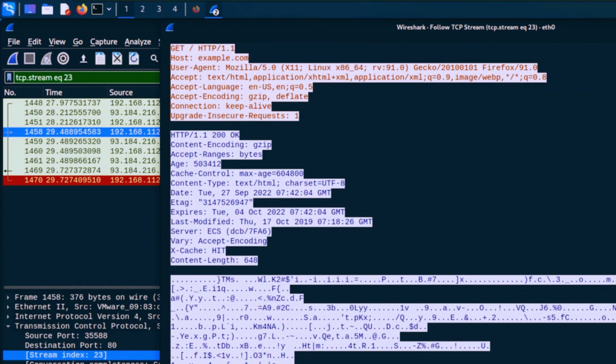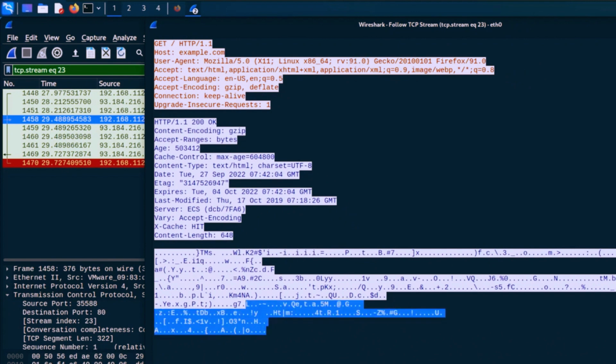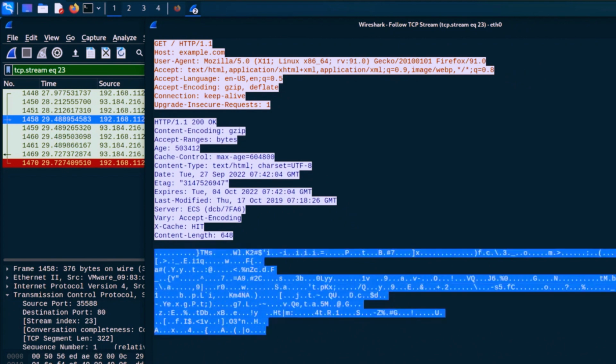And if we were to read this, we are somehow able to read the conversation that occurred between our PC and example.com. So the client request was a GET request. It was sent over HTTP, and the host was example.com. It was sent through Mozilla 5.0 using Linux x86 64-bit architecture, and so much more. So this is all of the information. Even though this is the entire conversation, we still cannot get the data that was sent to our PC.